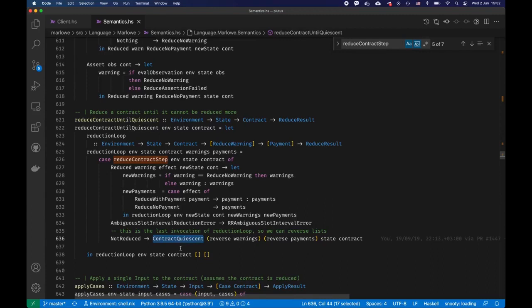So in a nutshell, Marlowe contract evaluation consists of two steps. We reduce the current contract until it's quiescent. So essentially it's either closed or we get to a when that's not timed out yet. And the second part, we try to apply inputs and evaluate the contract further.